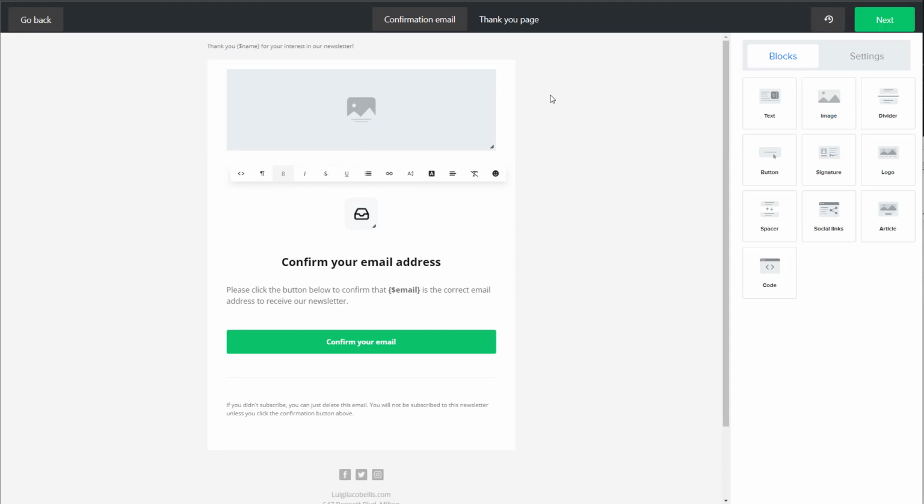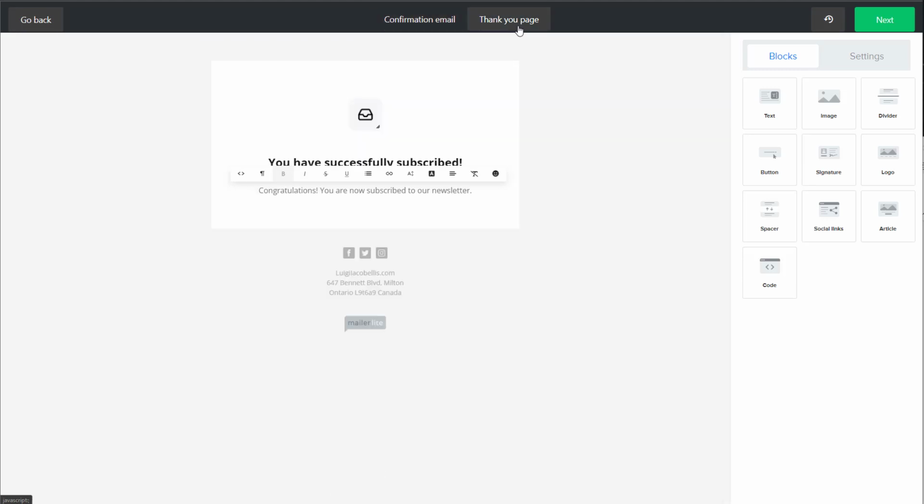Now, the last thing I'll quickly show you is that once you finish customizing your double opt-in email, you'll notice there's this last tab that says thank you page. So again, you still have the option to customize the thank you page, even on that double opt-in email, to meet your standards and fit your brand or your website. Same idea: you can edit the content by clicking on it and amending it, and you can also add these additional elements by dragging and dropping them into the form here.